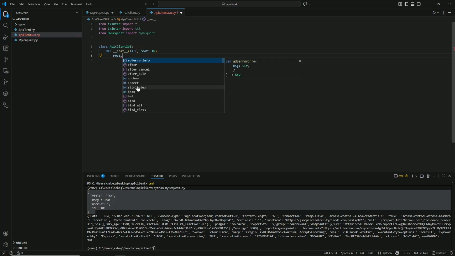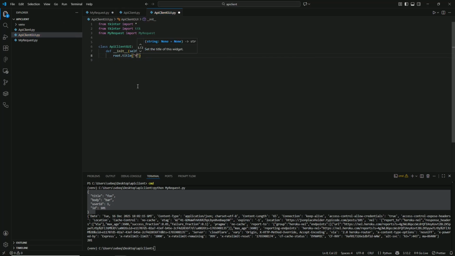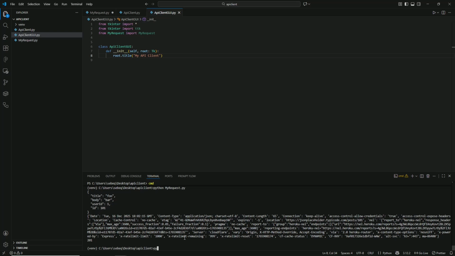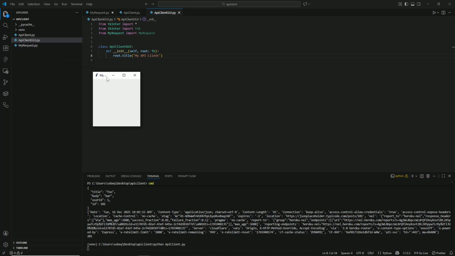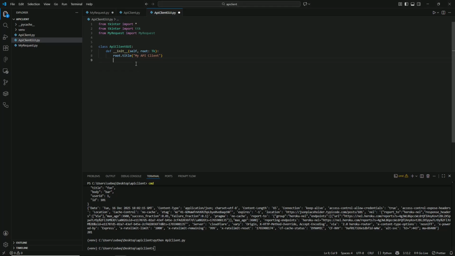First I'm going to simply add a title called My API Client. Let's test if this works. As you can see, I have a simple window and it shows three dots because I guess the window is too small to render the rest of the text. But that's good news, we have a window.